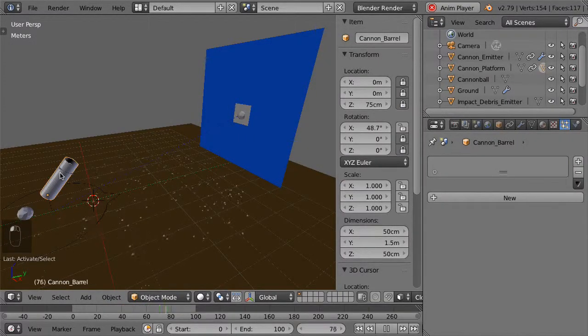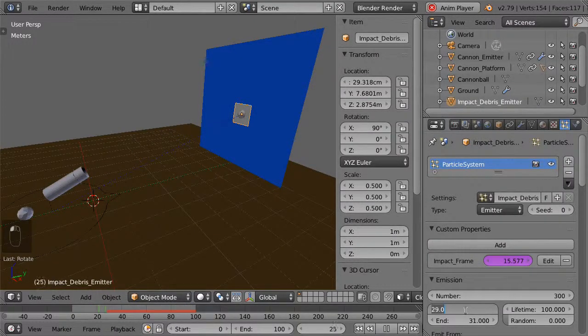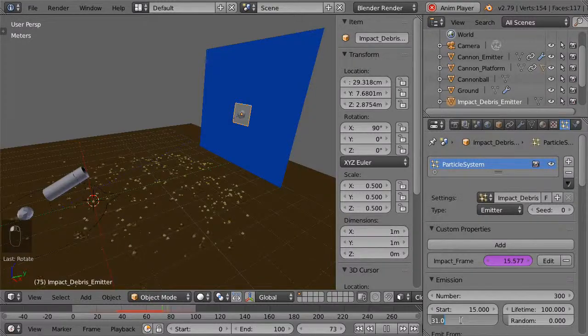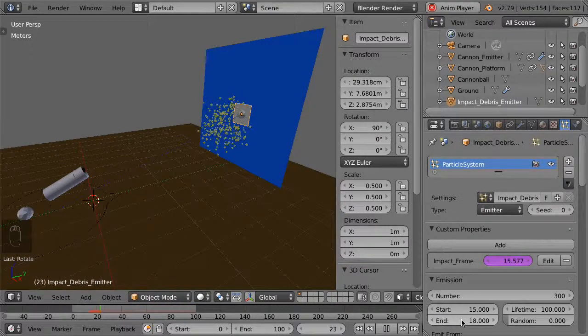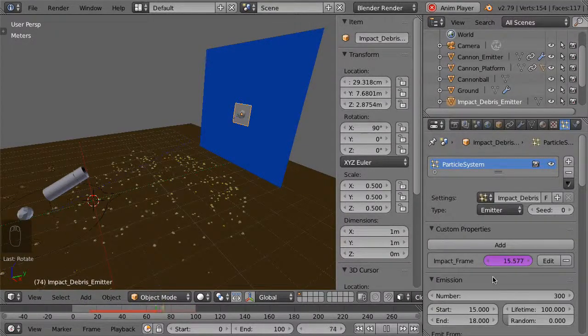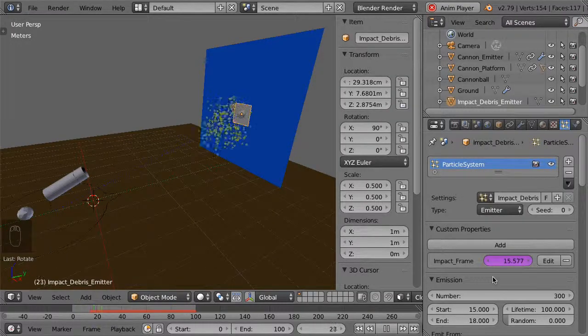Hopefully, this will give you some ideas for experimenting on your own to create some exciting and realistic projectile animations. In Part 2, we will modify these techniques to animate arrow and spear projectiles. Thanks for watching.